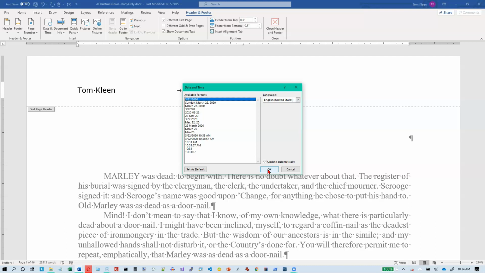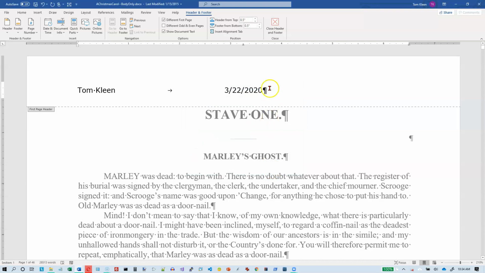And that's useful if you're going to make a hard copy of this and you'd like to know how current the hard copy is. Then the date that it was printed will always be on the hard copy. So I'm going to leave that turned on. If you turn that off, it will just say March 22nd, 2020 forever. Okay, so that's the difference between the two. Let's click on OK here, and it should put in the current date.